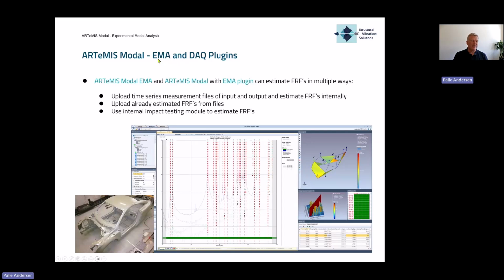And if you also want to do impact testing with the software, you need an additional module that allows you to communicate with data acquisition hardware. And this is one thing that I would like to show a little bit later here. So these are the different modules that are required in order to do experimental modal analysis.